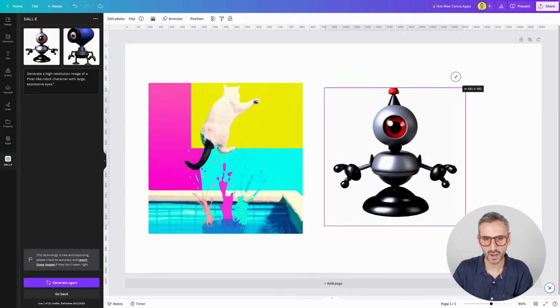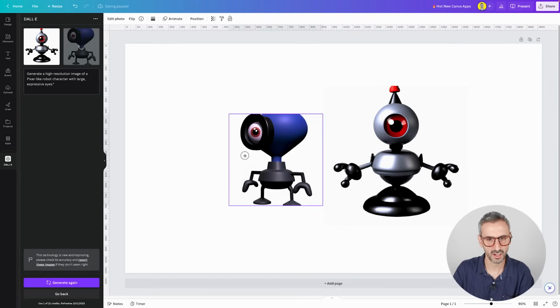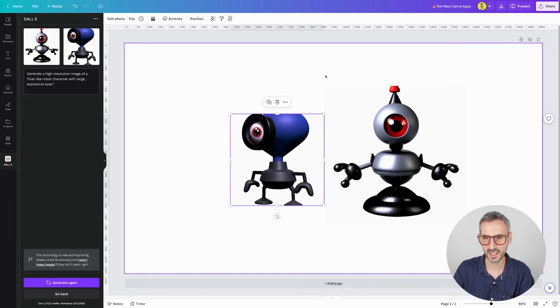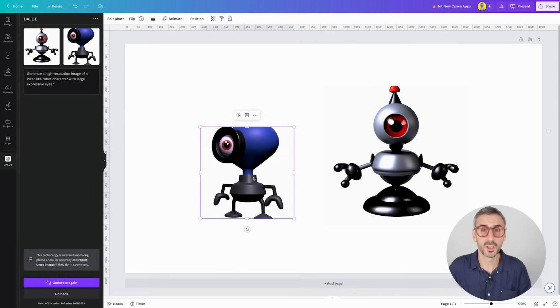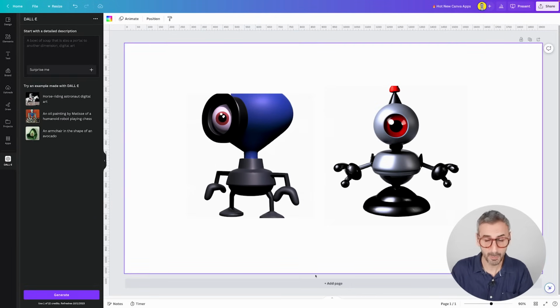So this is one. Let me delete the cat here. And this one right here is the other one. I don't have the top of their head right here. It's kind of a flat head. So there we go. This is what I was able to generate in a couple of minutes with the DALL-E app right here in Canva.